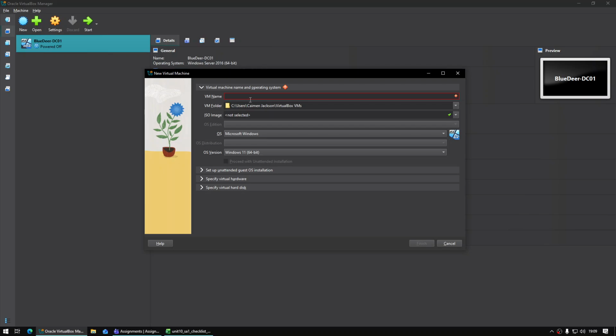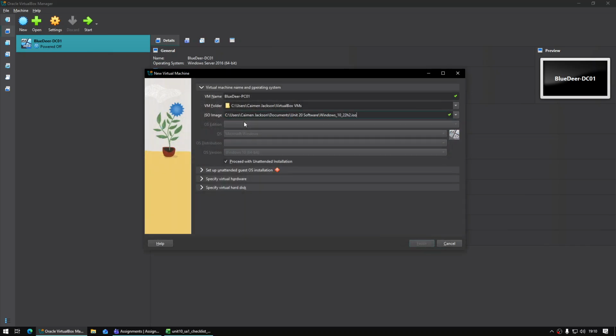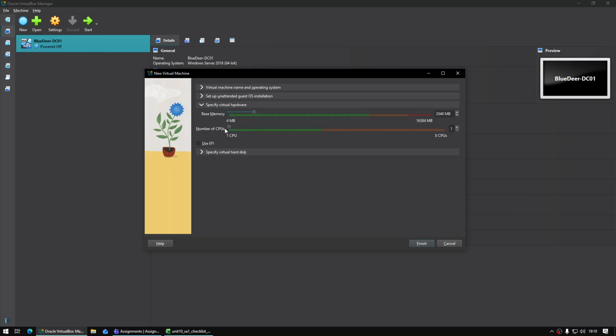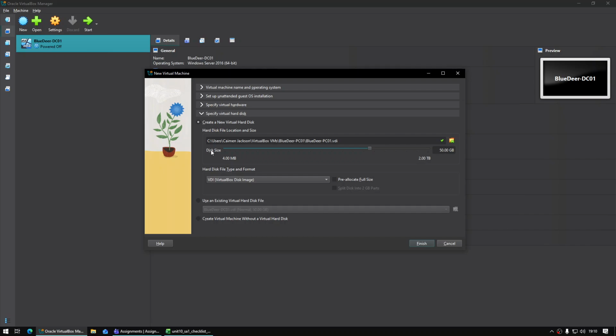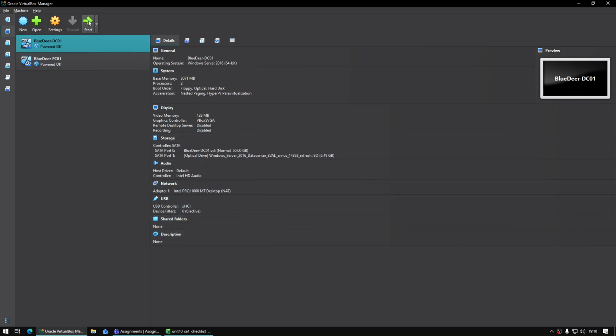Whilst I'm here, I'm going to make a new one and just say Blue Deer PC01. This is just going to be one of my client PCs. I'm going to again select my ISO image and select my Windows 10 ISO image. Untick Proceed with Unattended Installation as it tends to have issues. 2 gigabytes RAM is enough, and I'm going to specify 2 CPU cores again and make sure it's not bigger than 50 gigabytes. Once I've done this, I can proceed to start my DC, domain controller server.